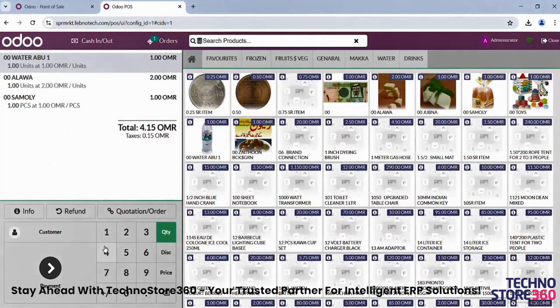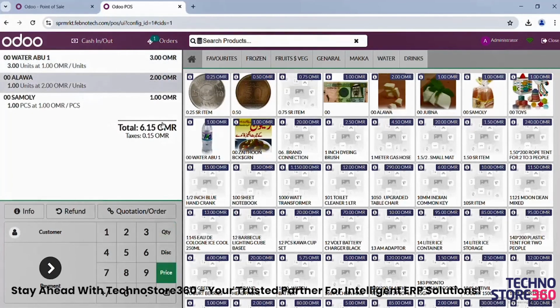And if you want to change the quantity of an item, you can select the quantity and the item and choose how much quantity you need to change. By changing the quantity, the price will also be automatically changed against the quantity you added. Also, if you want to change the price, you can select the item, choose the price, and change accordingly. You can change from the POS window itself.